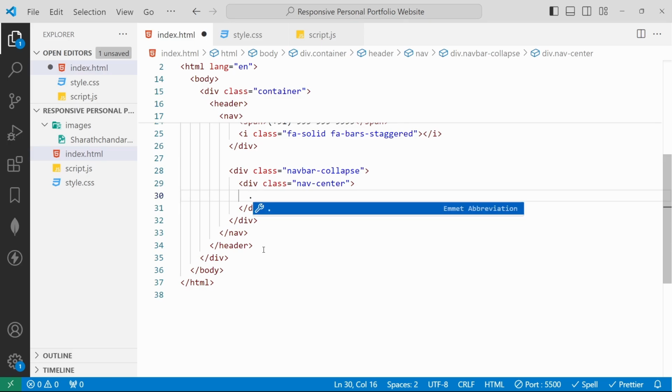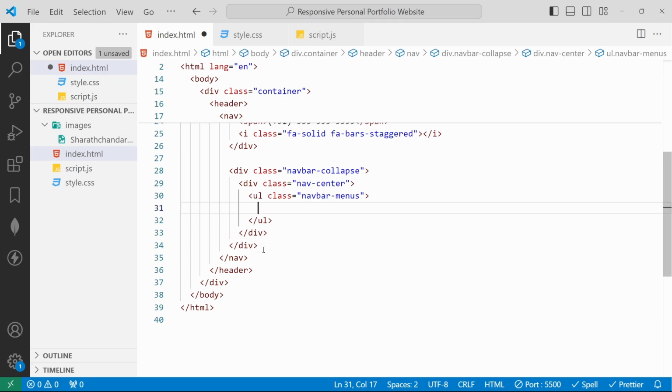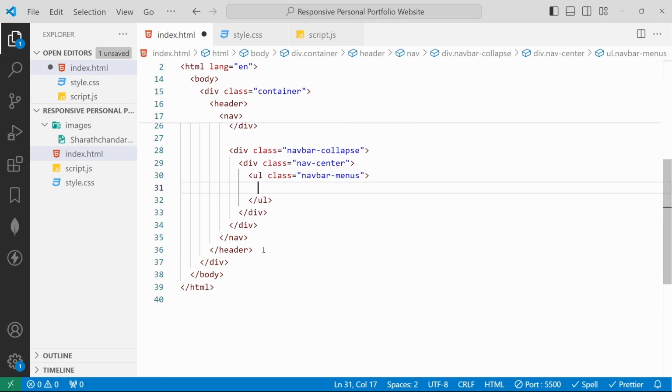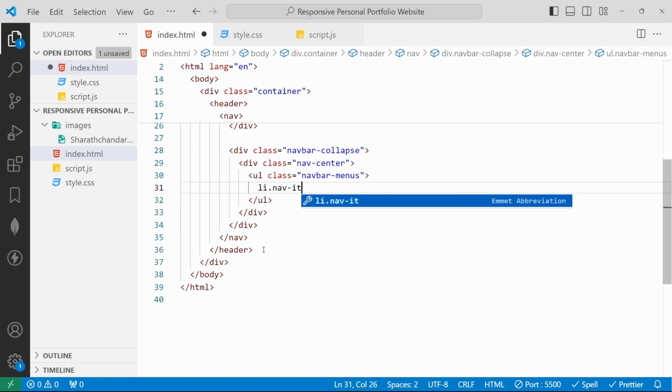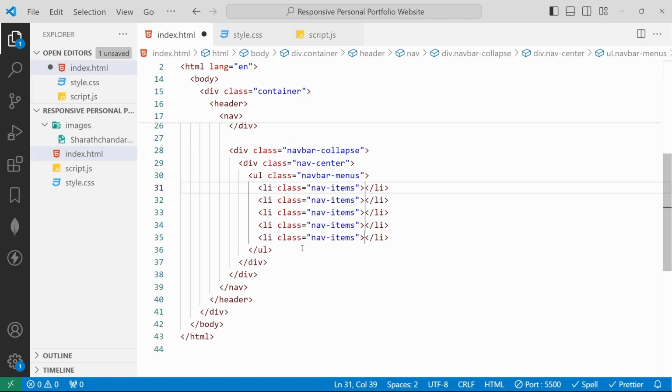And now we'll create the UL tag of navbar menus. And then inside this, we are going to create the LI. Here in the Emmet abbreviation, we have an option to create multiple LIs. So here we are going to create 5 LIs. So I will type li.nav-items*5. If we hit enter, it will create 5 LIs.